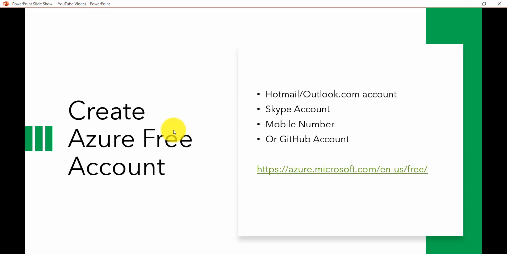You require a mobile number, and or you require a GitHub account. So if you have a GitHub account, you can also sign up with that, and you can go to this URL, azure.microsoft.com/en-us and then free. This is the URL where you can sign up for a free Azure account. The best thing is I would suggest you go for one account, either Hotmail or Outlook or Skype account, and that's enough. And mobile number is important because that's what you have to verify.